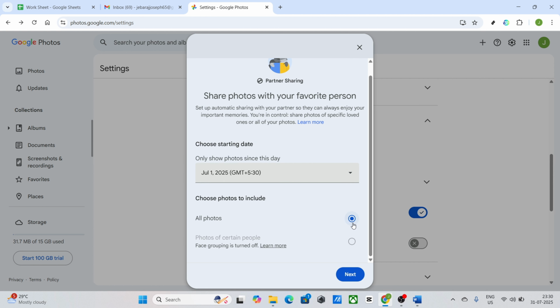Next up, there's the option to select which photos you'd like to share. You'll get to choose between all photos or simply photos of certain individuals, which can definitely come in handy if the depth of sharing required differs. If transferring everything is what you want, selecting all photos is the simplest route. On the other hand, for more specific memories, it's possible to pick photos based on the people in them. Make your selections and then click on Next.